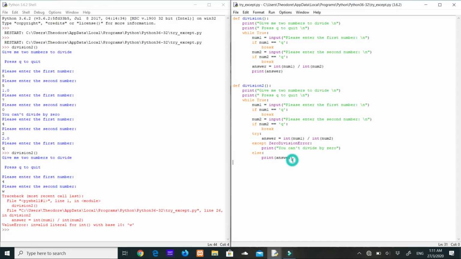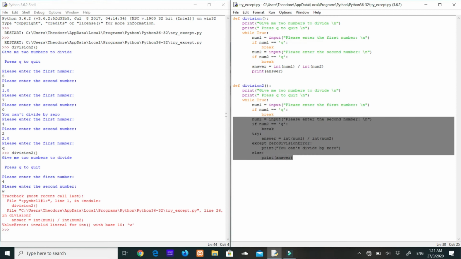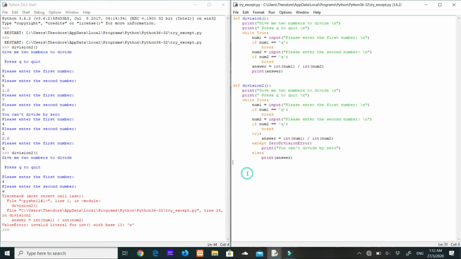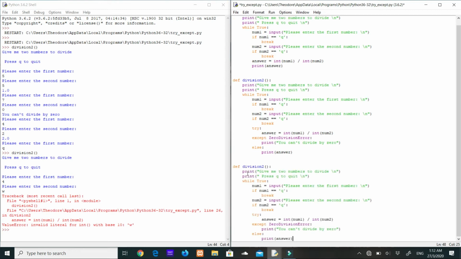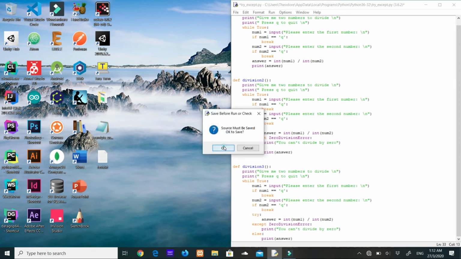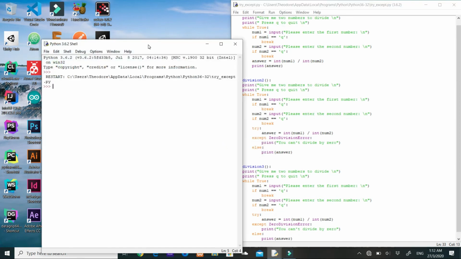So what I'm going to do here is fix that, and I'm going to start by copying all of this. So copy this, and down here I'm going to paste that. I'm going to call this division 3. Let me go ahead and close this, and run this again just to have it open back up.